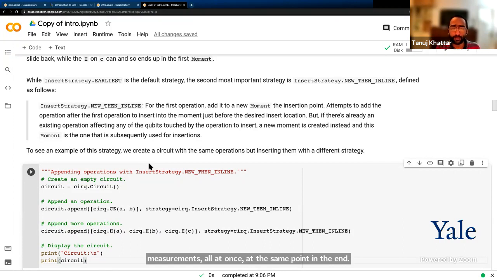So for different use cases, minimizing the depth might not be the only thing that you want to optimize for. And similarly, while creating new circuits, if the idea is that you want to ensure that new operations don't impact anything existing, then in this case you would want to use the new than inline strategy.